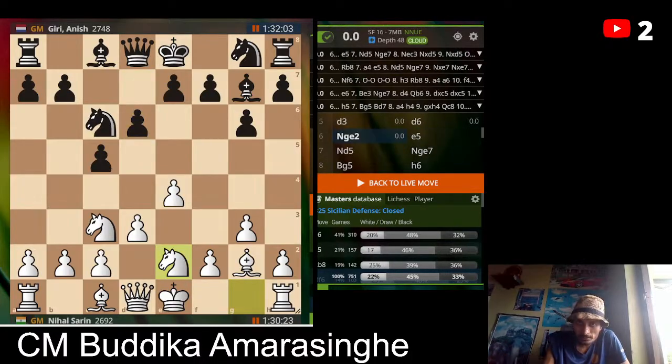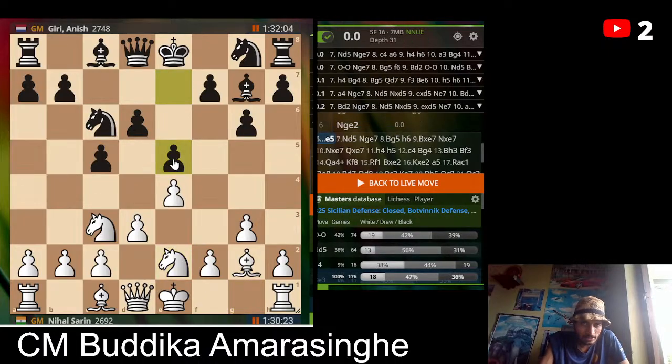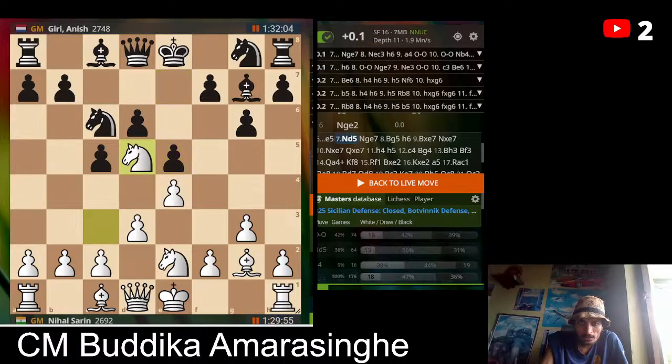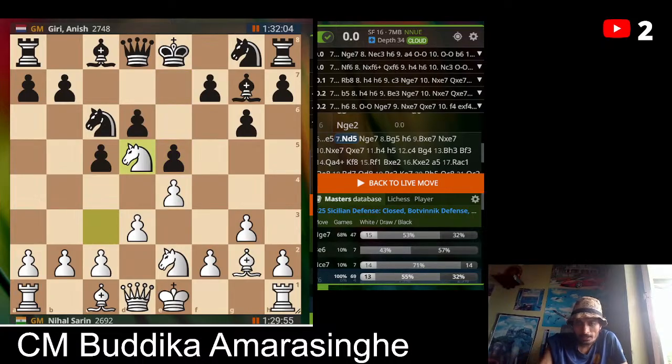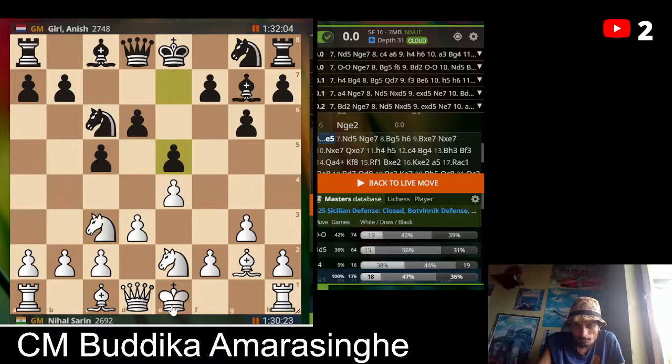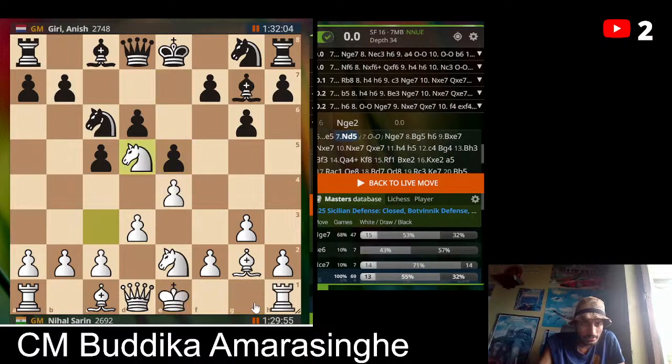Now here Anishgiri plays e5. Anishgiri can play e6 also, but he plays e5. A little bit of thinking about the d5 square, because this is a big battle in this game, right? Yeah, he immediately plays knight d5. Nihal Sarin, here castle is the main move, but he played knight d5.